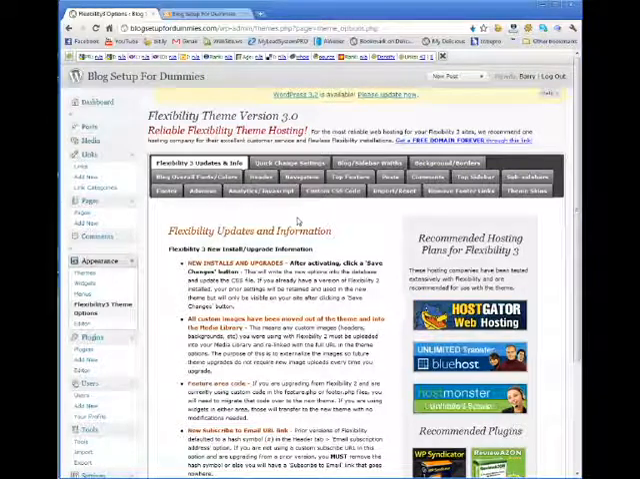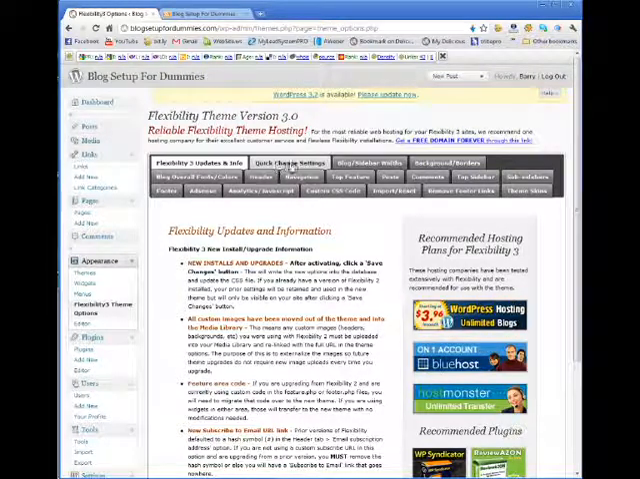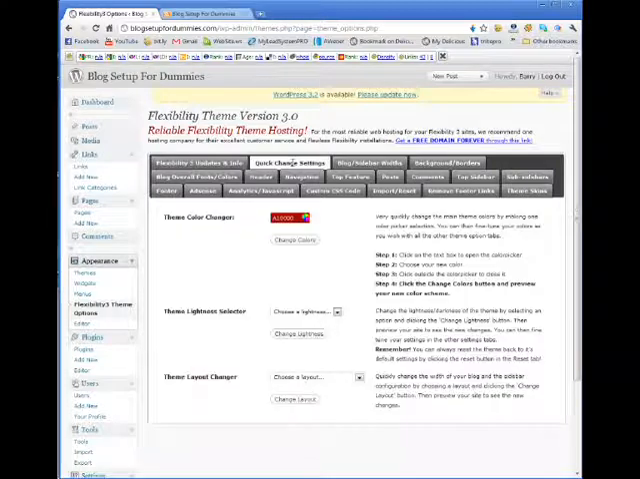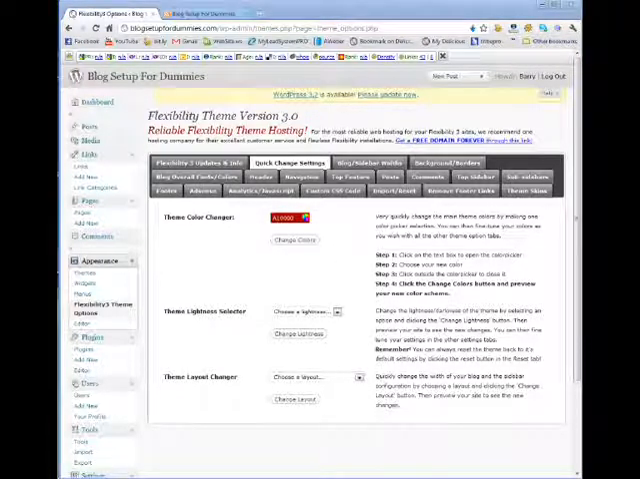Okay, the first thing that I like to do is come over to the quick change settings, and I want to change the main color of my theme. It's as simple as just putting in the 6-digit code. Now, there is a really cool tool that I was put in touch with that I am going to share with you, and I believe it's called the Instant Eyedropper.